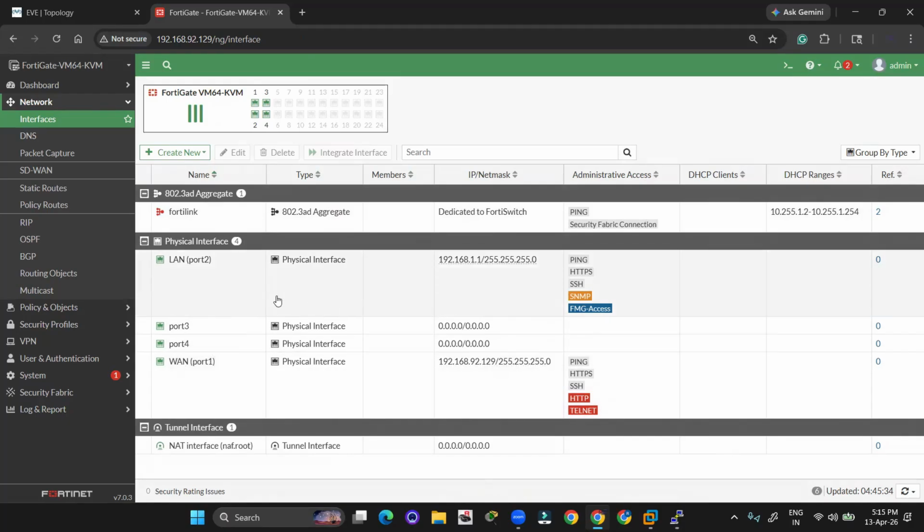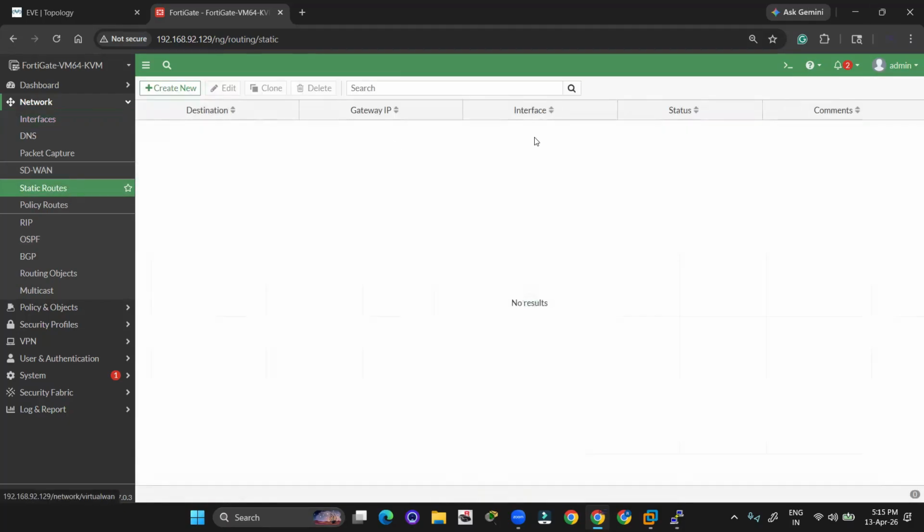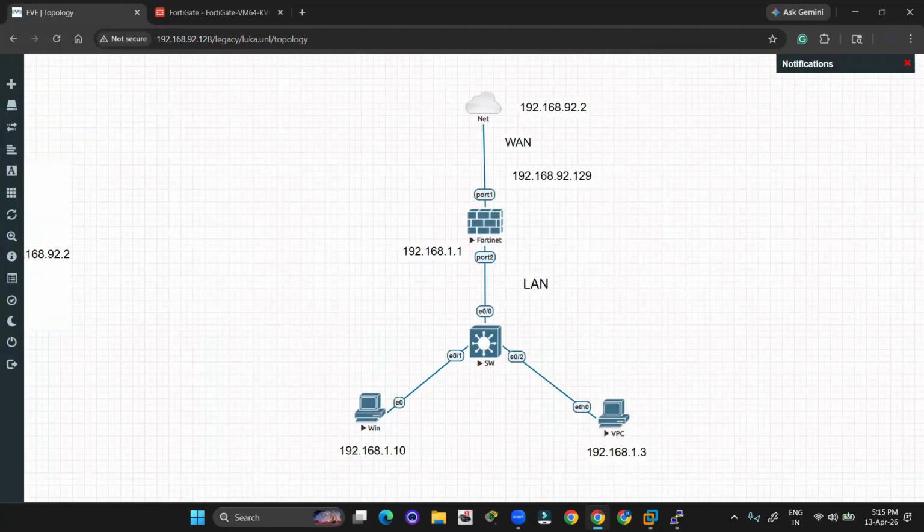Okay. Now let us check the routing by clicking over the static route. So here I can see there is no configuration of a static route. I have to do the configuration of a static route over here. After doing the static route, I will be able to ping the gateway. Else I'm not able to ping the gateway, or I cannot communicate to the wide area network.